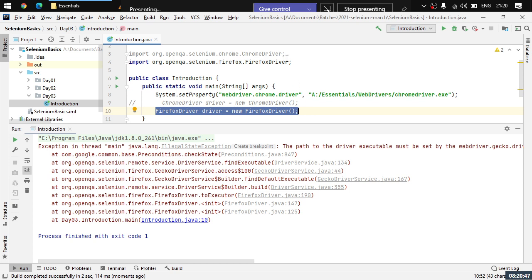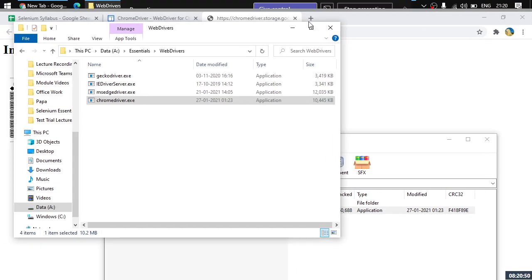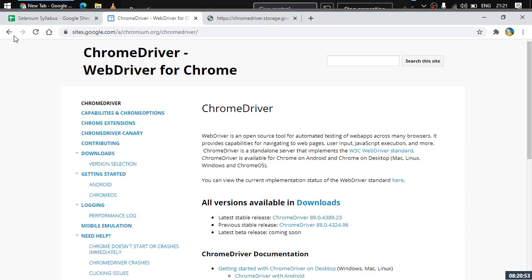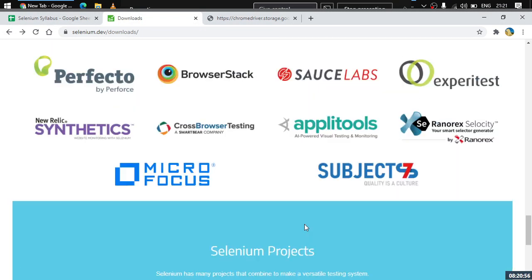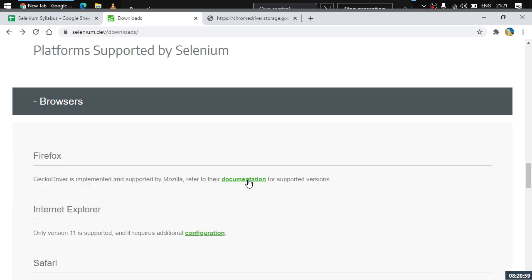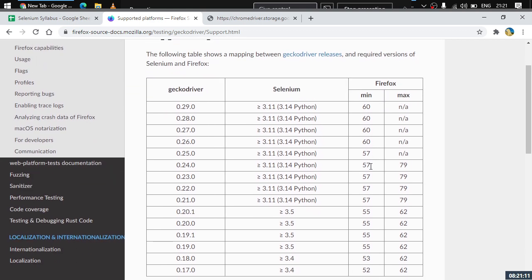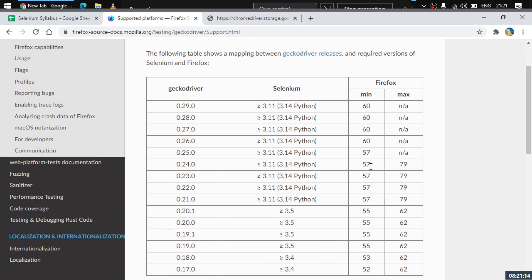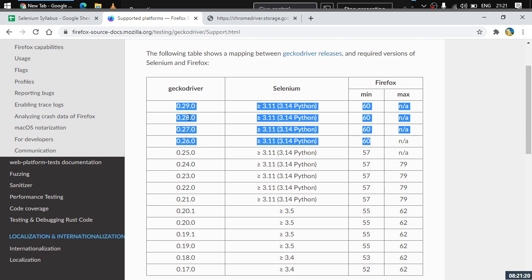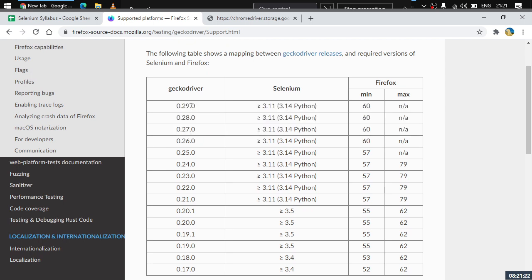It won't work. So what we need to do is go back to the Selenium website, Selenium downloads, and here we just need to look up the Firefox documentation. Click here and you can see that we have some versions provided here. Now the thing is which Gecko driver we need to use. The question first is, there are a lot of files, right? 0.26, 27, 28, 29. There are a lot of versions. Now the one we have to download is the latest one, irrespective of the version of Firefox you are using.